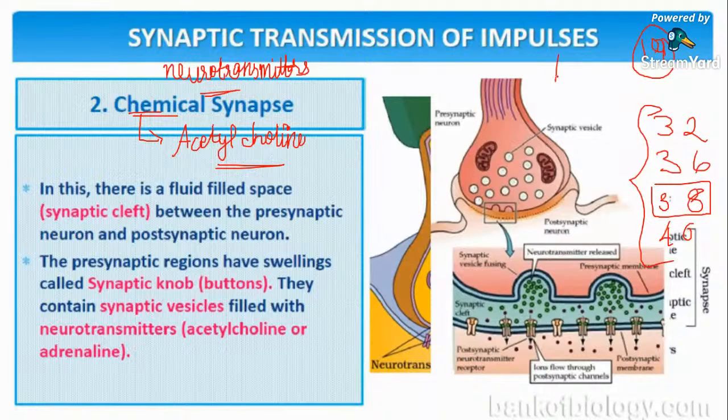38. Because we have 19 chapters purely zoology and 19 chapters purely botany. From these 19 chapters you will get 45 questions, and from the other 19 chapters you will get 45 questions, total 90.